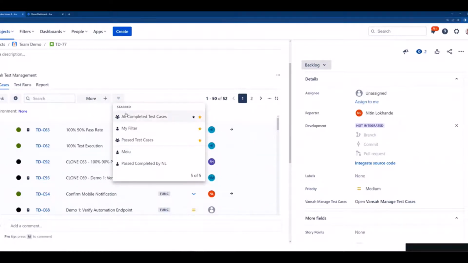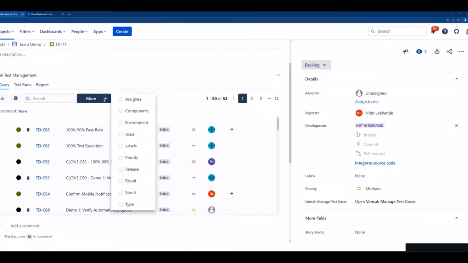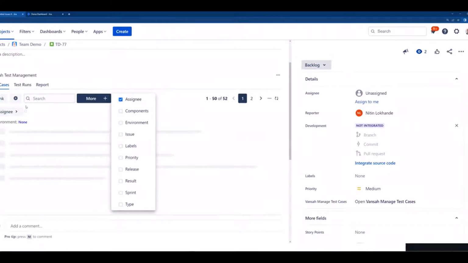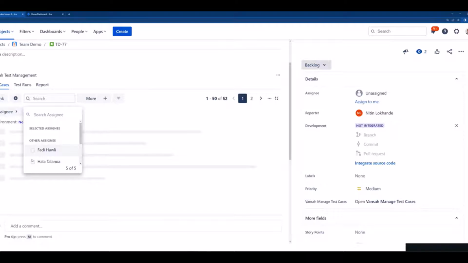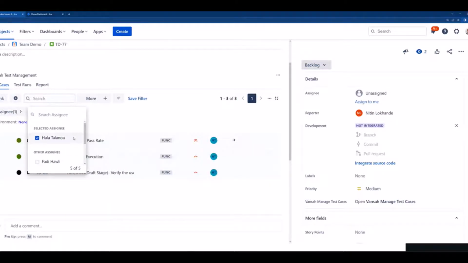So what I can do in here is I can reuse any of these filters or create my own in here. So just for the sake of demonstrating, I'm going to create a new filter in here. And I'm going to use this particular property called assignee. And I will search for all the test cases that are currently assigned to myself.